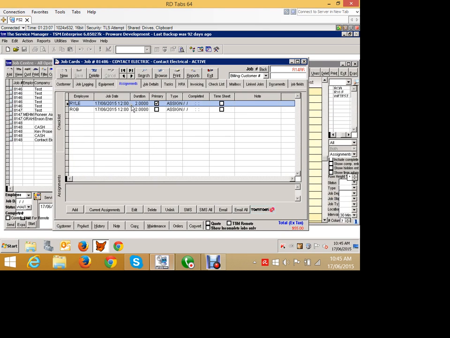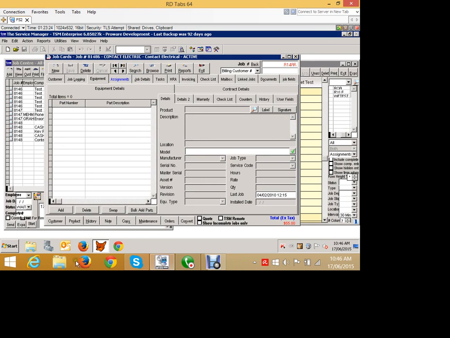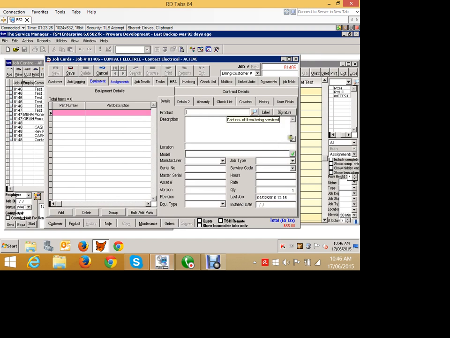A very nice feature of TSM that not a lot of the products have is the ability to service equipment on jobs. So most other products have 1 job per piece of equipment. We don't have that. We can do that if you want, but we can also have multiple pieces of equipment against this particular job. So I can go and add in here a piece of equipment.